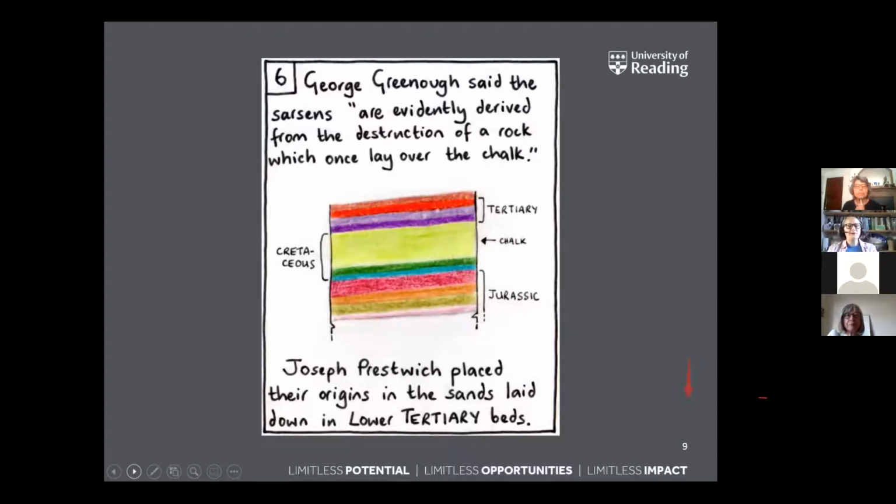One of the earliest descriptions of Sarsen stone in a geological sense that we would recognize today was by George Greenough in 1819. At this time, geological science was leading to an understanding of the geological succession, the order of layers of rock. This is the idea the Earth's crust is made up of these layers of different rock types that have developed over a very long period of time.